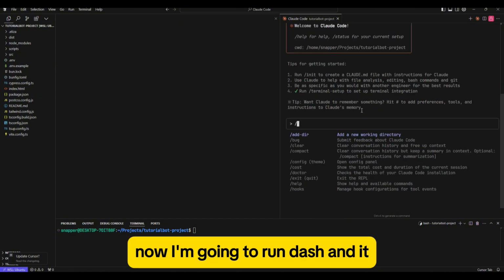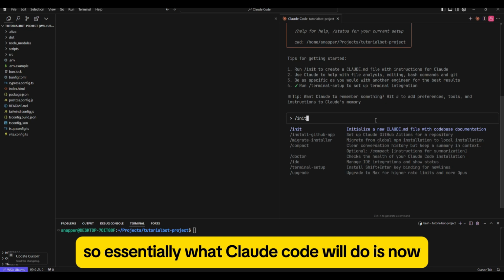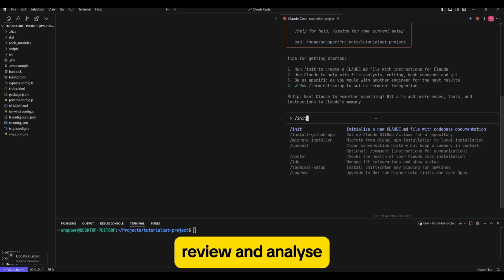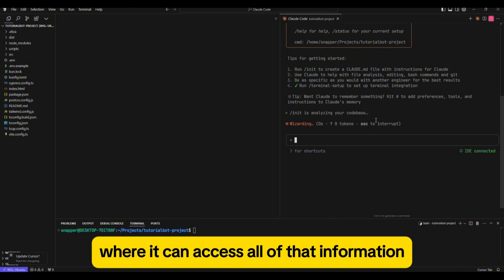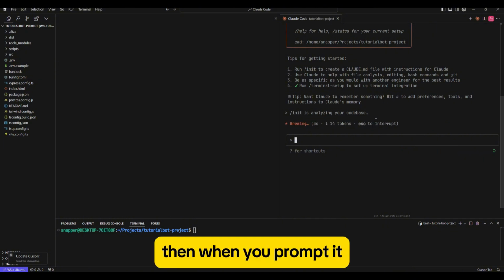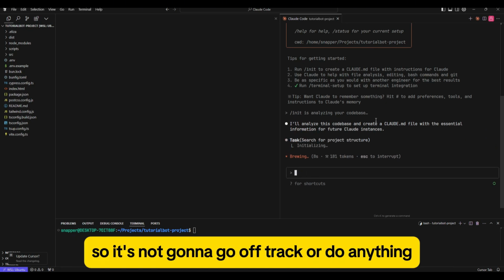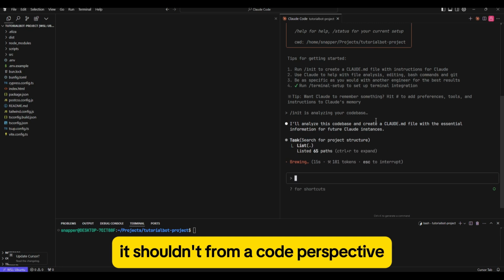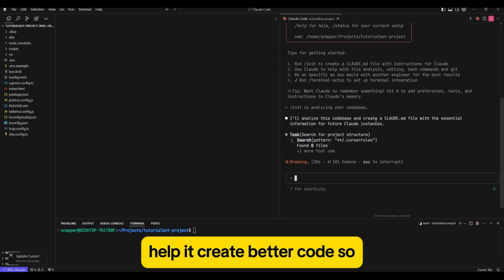Now I'm going to run /init. So this will initialize a new claude.md file with the code-based documentation. So essentially what Claude Code will do is now review and analyze all of the files within this directory, and then create a master file called claude.md where it can access all of that information. Then when you prompt it, it's got that context. It's got claude.md as a main context reference, so it's not going to go off track or do anything it shouldn't from a code perspective. It's going to use claude.md as a guide sort of thing to help it create better code.